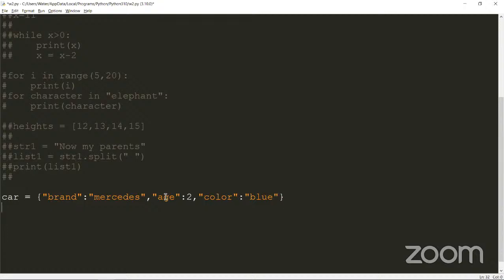So the only difference between, well, there's two main differences. You access the elements in a list using indexes, but you access the element in a dictionary using the keys. So what that means is if we want to get our car's brand, you would type car and then the name of the key, which is just brand. So let's print this. We're going to print car brand.